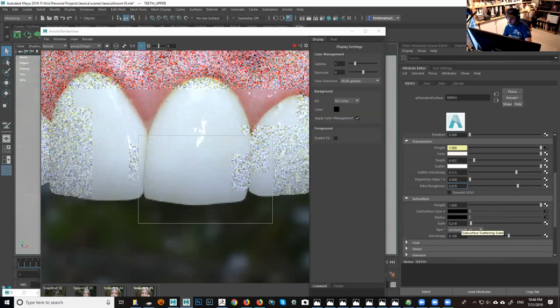Remember, for the skin it was 0.125. So that's almost double the subsurface of the skin. That's basically what I'm using for the teeth. It might be too high, but it's like doing those renders back and forth from super close up and then from far away. I came to 0.200.